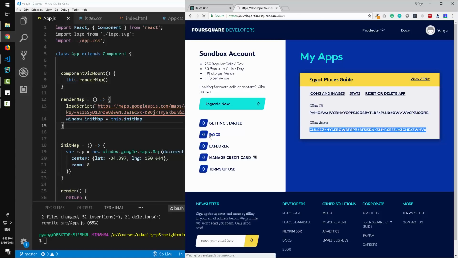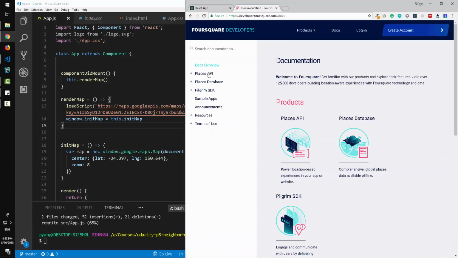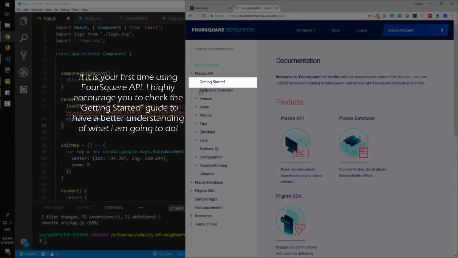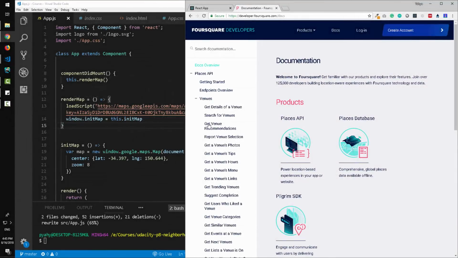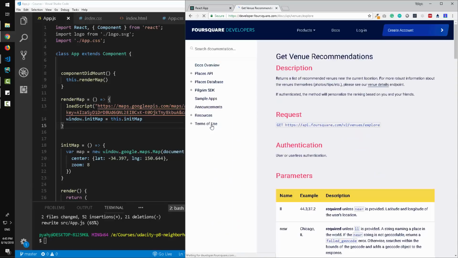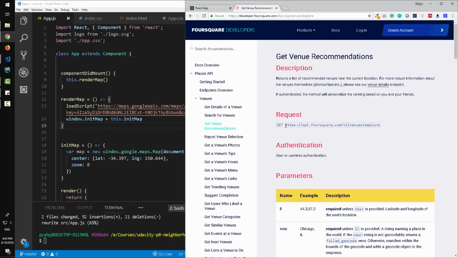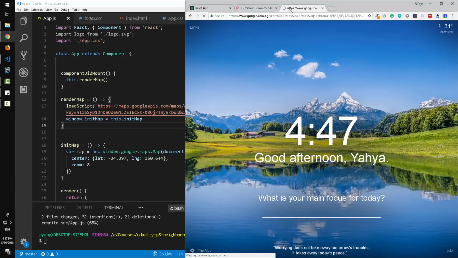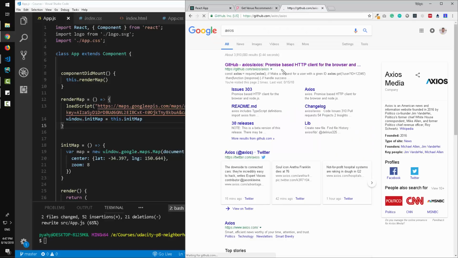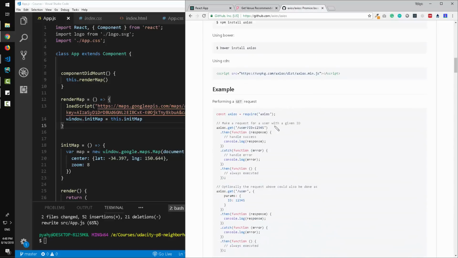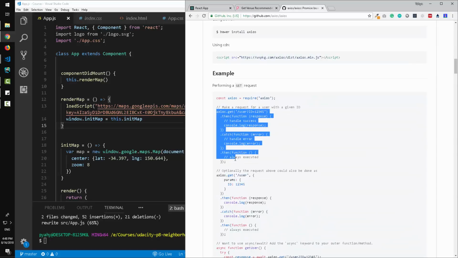So let's dive into the documents. Let's go to Places API, Venues, and Get Venue Recommendations. As you see, here is our request link. To work with the FourSquare API, I would use something called Axios. Axios is just a way to fetch the APIs. We will use something exactly like this.